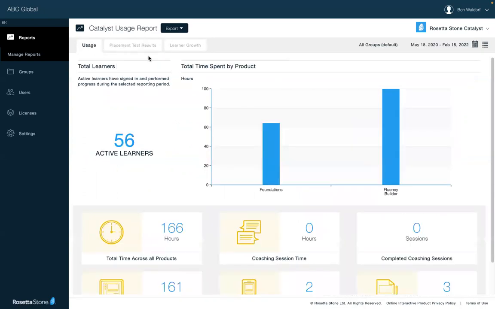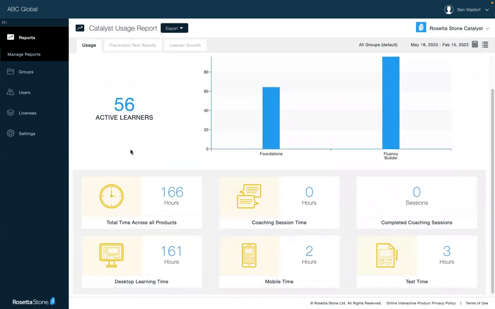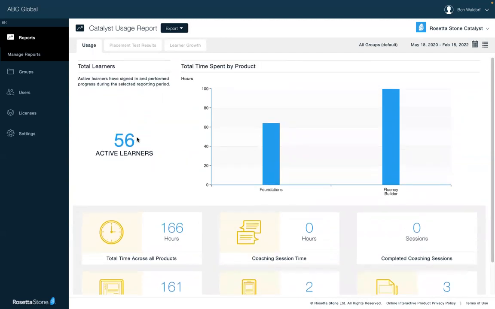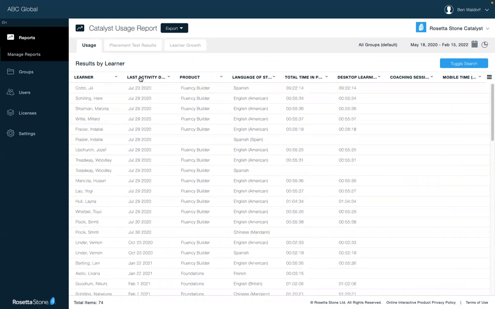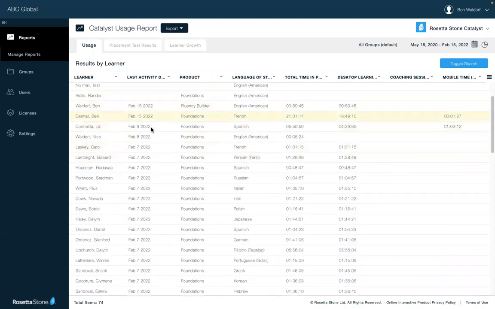Now, folks, these are the Catalyst usage reports, and it's always a good place to start for a high-level overview of what everybody's been up to. One important column to look at is last activity date. This is where you can see when was the last time that my students used the program.